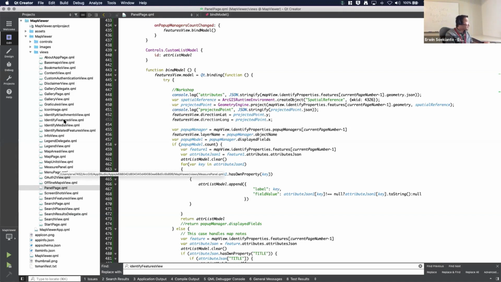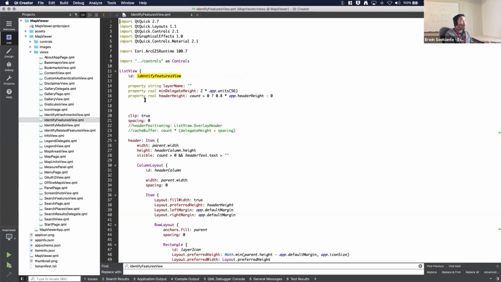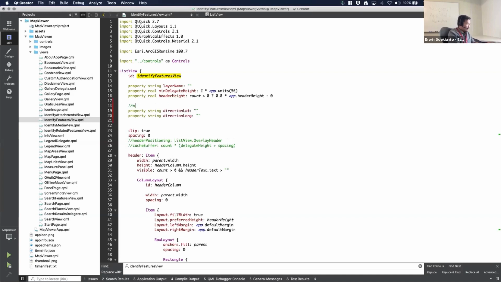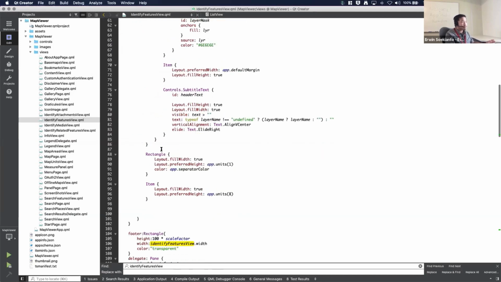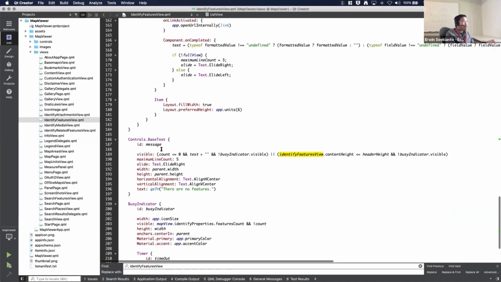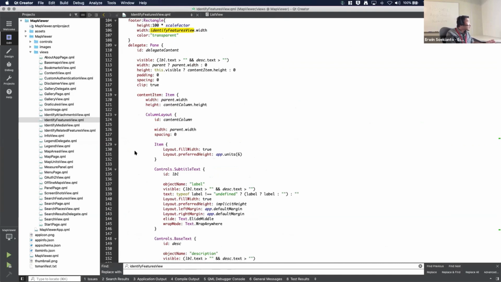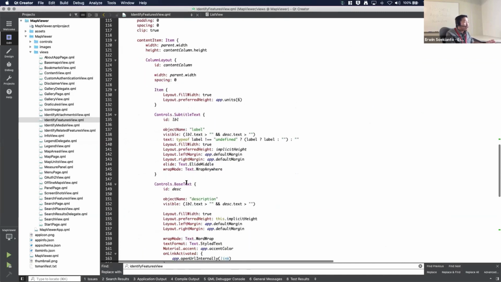So I'm going to go to the identify feature view, which is a list view. I'm going to initialize the new properties that we just created, which are direction long and direction lat. So I created two new properties, direction long and direction lat, the ones that we are using. And then we are going to add a button here.